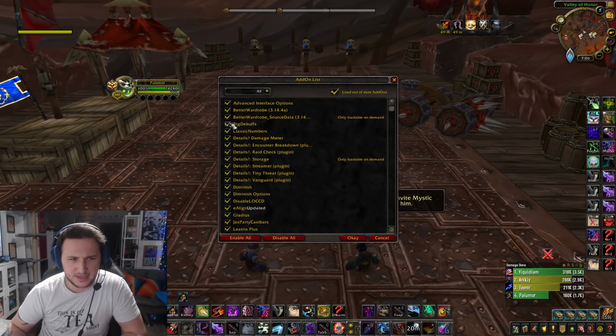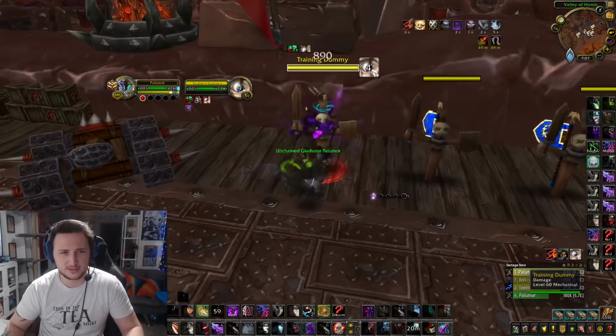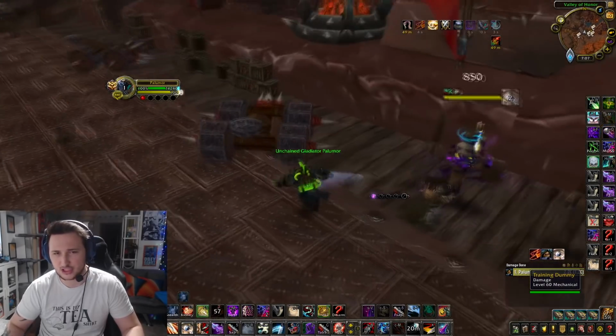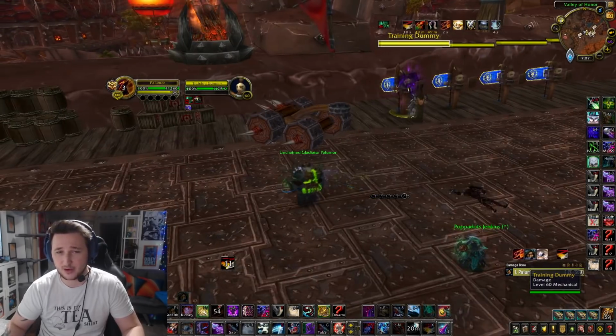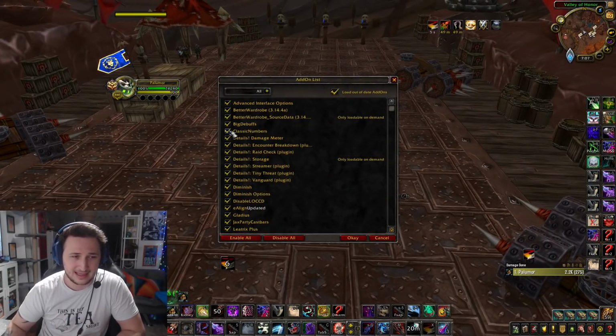Super sick. Big Debuffs. This is the add-on where if I go up to something and I stun them, you see this huge stun icon right here. It literally just shows a big debuff. It'll do that for like priority spells. That's a really important add-on for PvP. Highly recommend that.